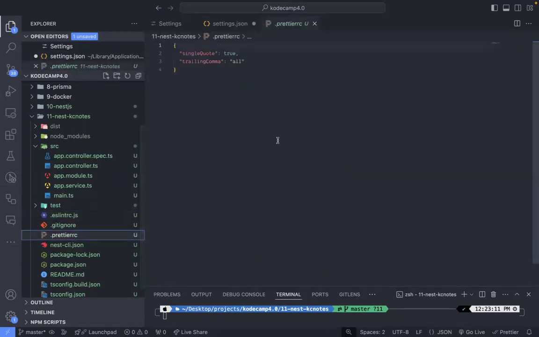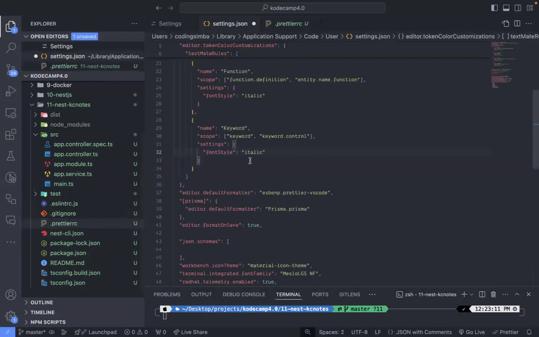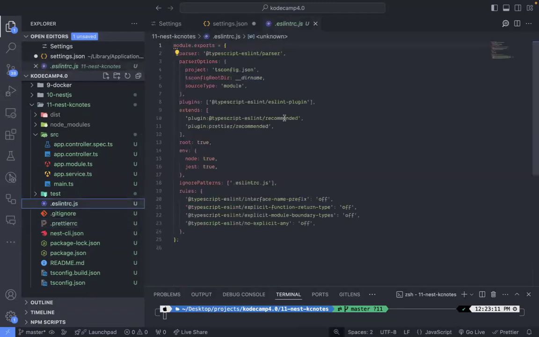Look at the Prettier file here. If you correctly set up your Prettier, make sure the settings in your Prettier and the ones here are almost the same. Just set up your Prettier to automatically format on save. Once you save your file, Prettier will take care of formatting your code so that it matches the rules specified in this ESLint RC JS file here.